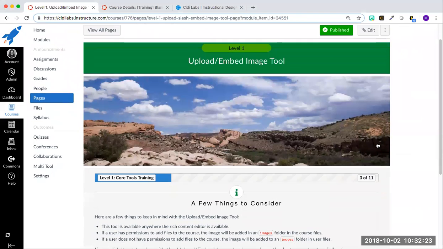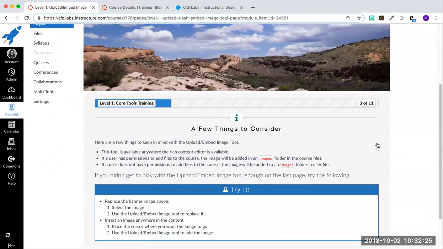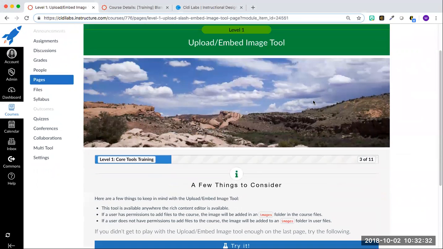A couple more things about the Upload Embed Image tool are that you can use it anywhere in your content. So not just in your banner image area, but if you want to upload and embed an image in a different part of your content, you would just put your cursor there and use the Upload Embed Image tool to put it in at that point.